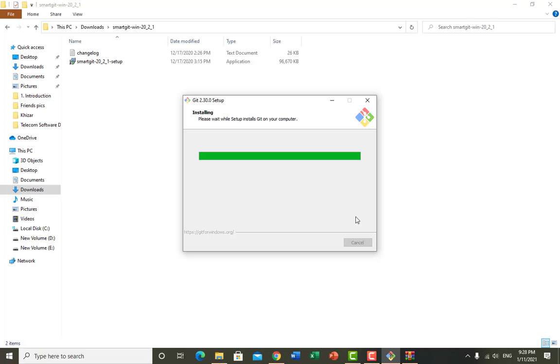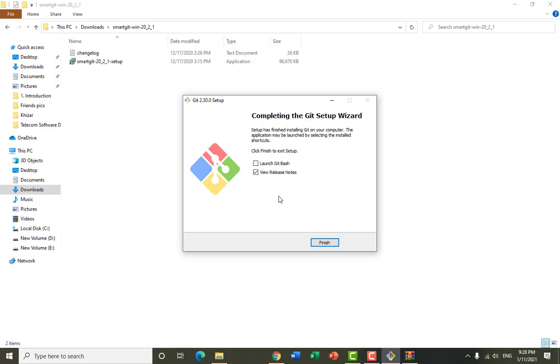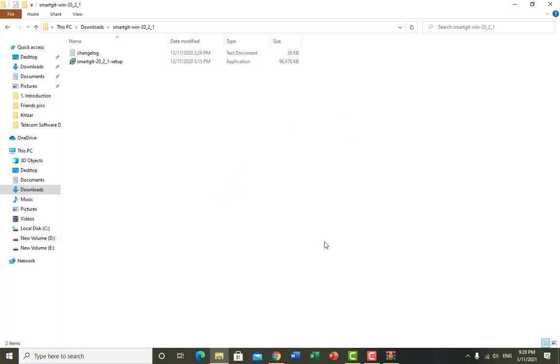Let's see, it is almost installed, and click on finish. Now we have installed Git, and now let's see how we can install SmartGit. Just double click on the setup, and it's also pretty simple. As we installed Git, we just have to click next, next, next, next, and finally install. I just double click on the setup, and it's asking yes or no. Yes, I want to install. I just click on yes, and it will show me a window for the SmartGit installing setup.